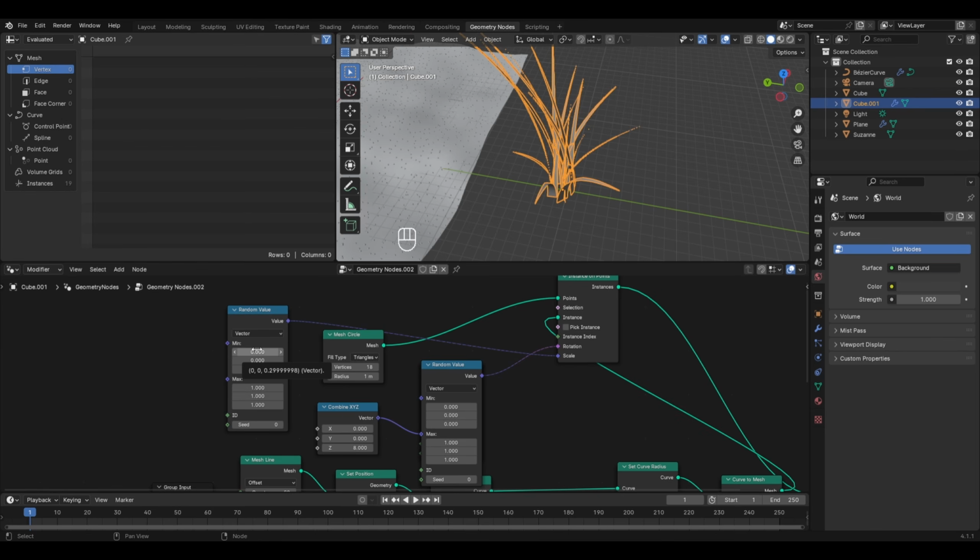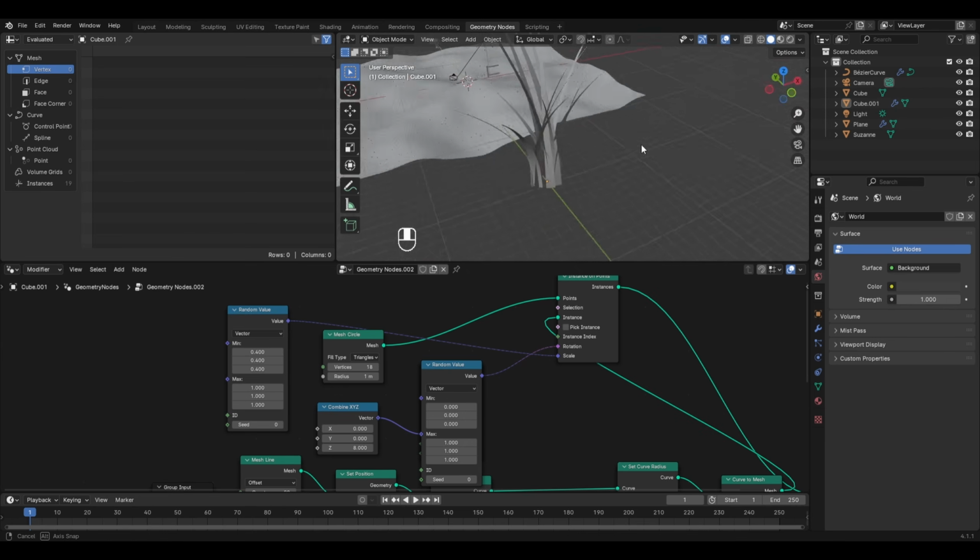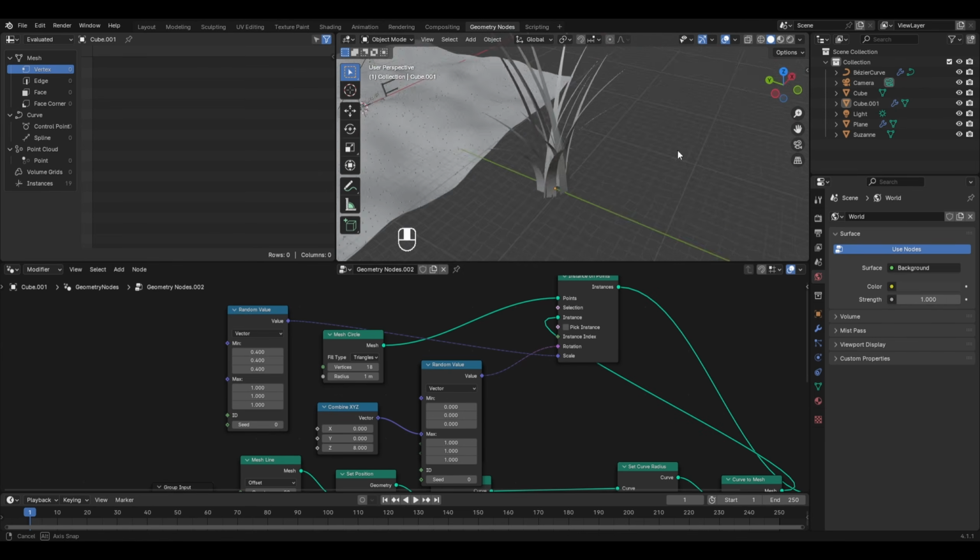For example, if I select the minimum value in all the three axes and change it to something like 0.4, then the grass looks like this. To view it properly, you can deselect the grass, and now you can view it from different angles and confirm if the scaling and the rotation are proper in the geometry nodes editor or not.